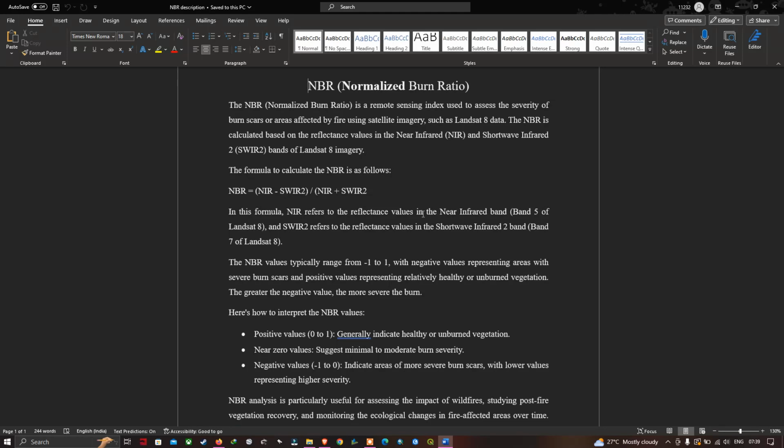NBR is calculated based on the reflectance value in the near infrared and shortwave infrared 2 bands of Landsat 8 imagery. The formula to calculate the NBR, that is normalized burn ratio, equals NIR minus shortwave infrared 2 divided by NIR plus shortwave infrared 2. In this formula, the NIR refers to the near infrared and the SWIR 2 refers to shortwave infrared band 2.